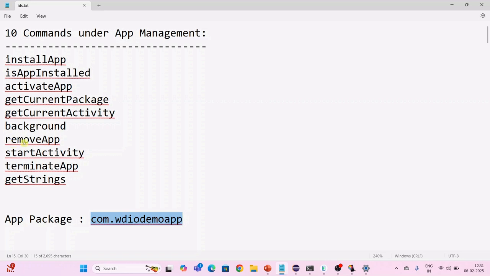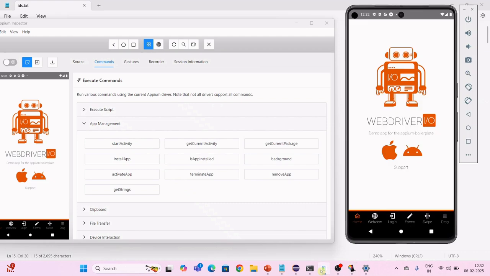We have to observe the difference between remove app and terminate app. Before remove app, I will run terminate app and show the difference here. If you run terminate app, it can close this app, and if I run remove app, it will uninstall the app based upon the package name here.